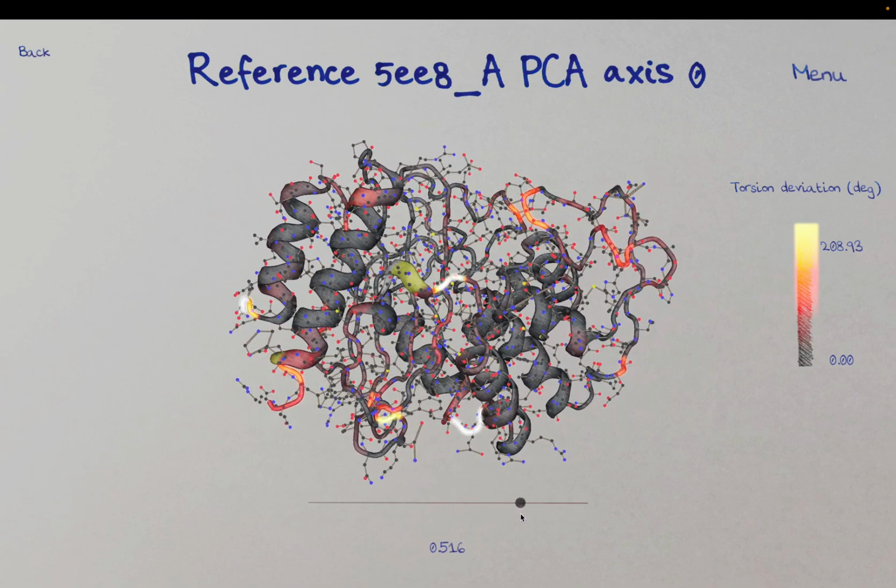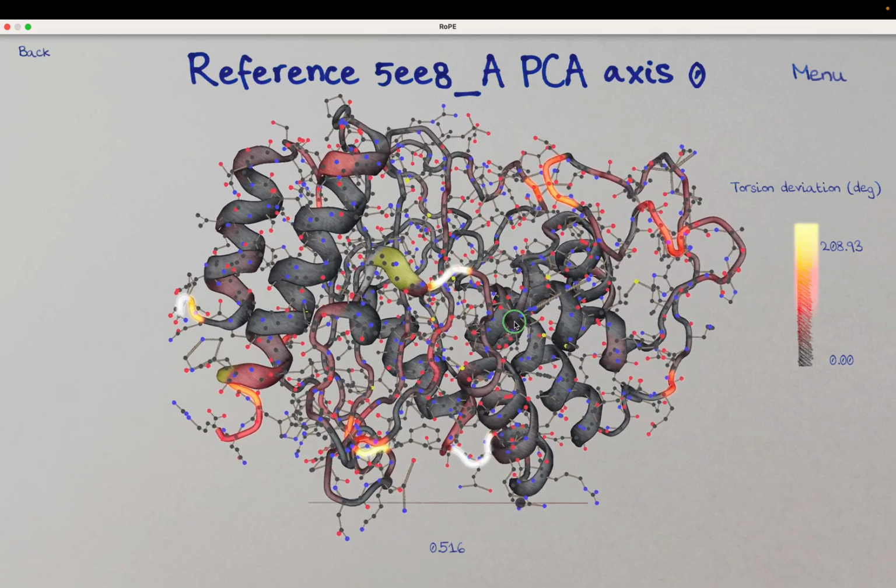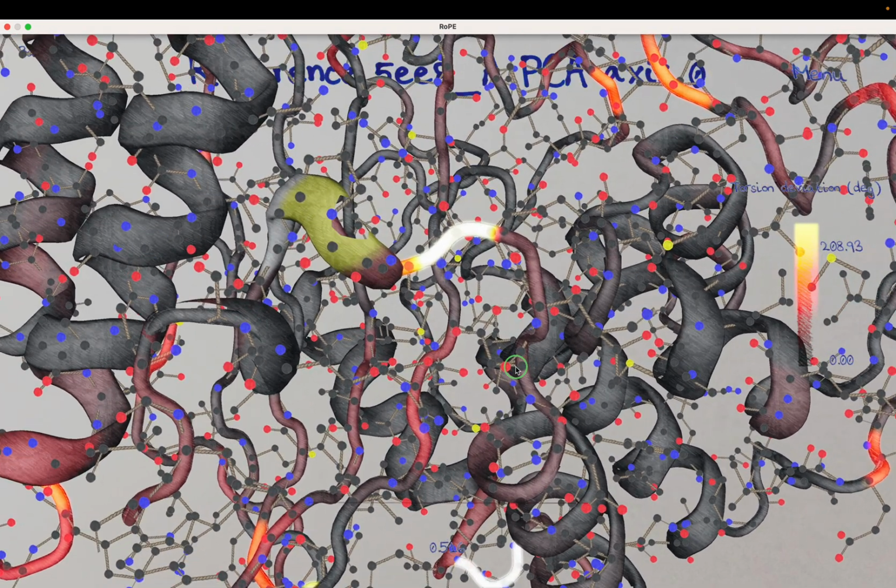So let's have a look at that change a little more carefully. To do this, I'm going to zoom in and find out which of these residues are involved in this motion. RoPE generally uses the same principles for zooming as Qt, so we can right-click and move our mouse backwards and forwards in order to zoom in.